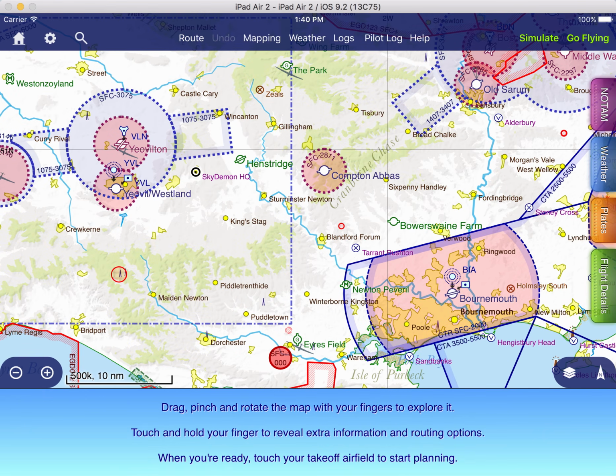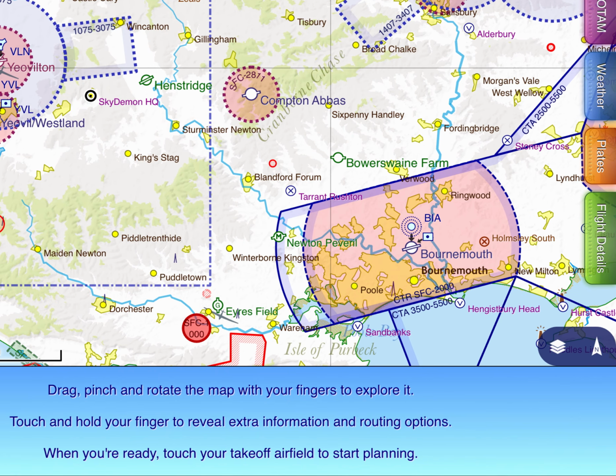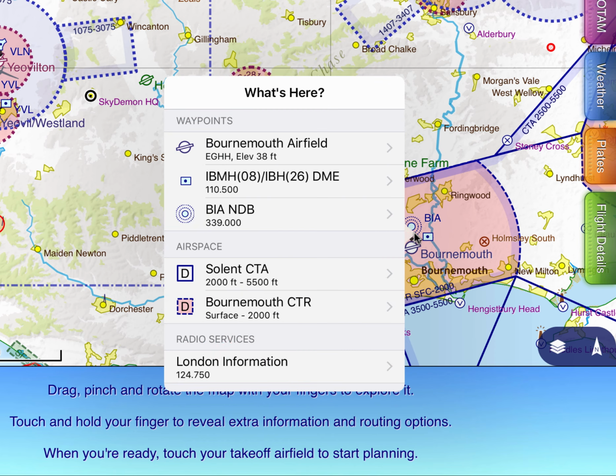Our vector charts are different to printed charts. Because they don't need to show you every piece of information all at once, they're a lot simpler. That doesn't mean they have less information though. To reveal more information about any place on the map, simply touch and hold your finger for a second. This will bring up the What's Here menu, which does exactly what it says.